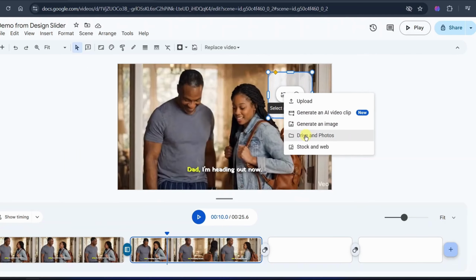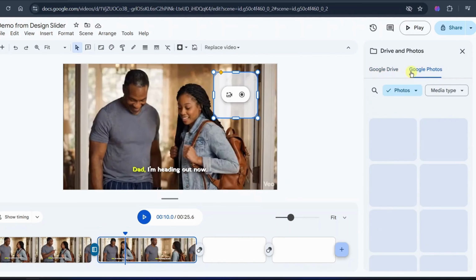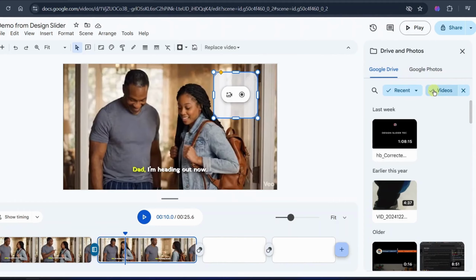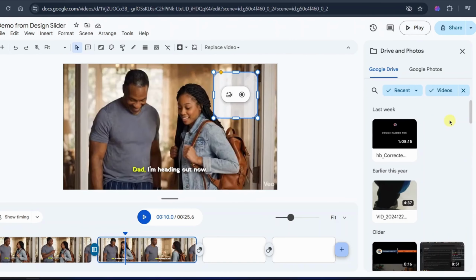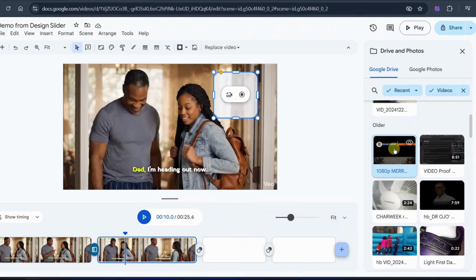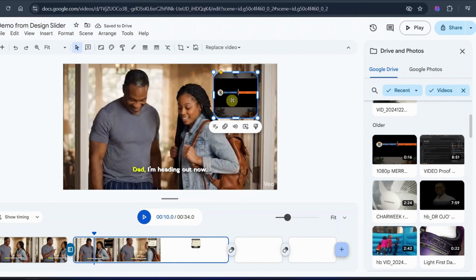Let's assume I'm going to pick from my Google Drive. When you select it, it takes you to where you can see your Google Drive, Google Photos, and so on. Now I have the option to filter how I can quickly see what I'm looking for. I can go to my videos. Then from there, you can select the particular one you want. Once you select it, it will be uploaded into this overlay. Then you can drag and resize.